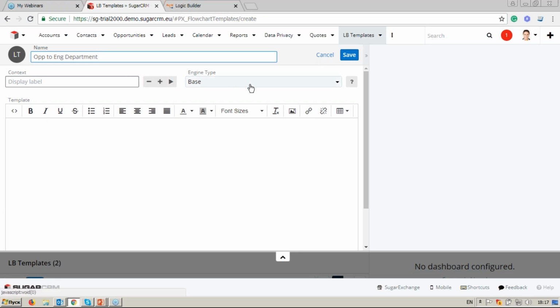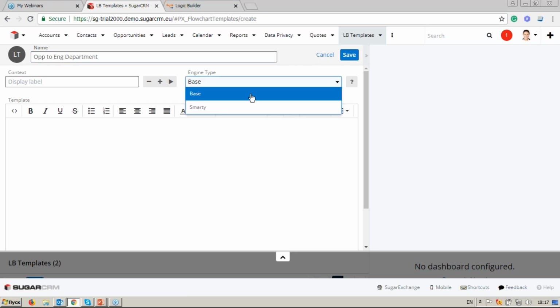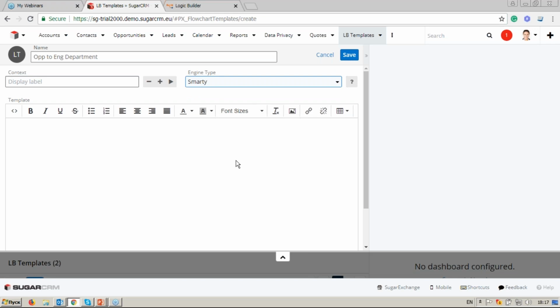In engine type, there are two values actually. Base engine type, it means that it's some kind of usual template. You can use variables, you can use static text, and so on. And the second one option is a smart engine type. It do everything that base does, but have some extent option. With Smarty template, you can do conditional formatting. So in Smarty templates, you can define some kind of logic in template by itself. I will show you this.